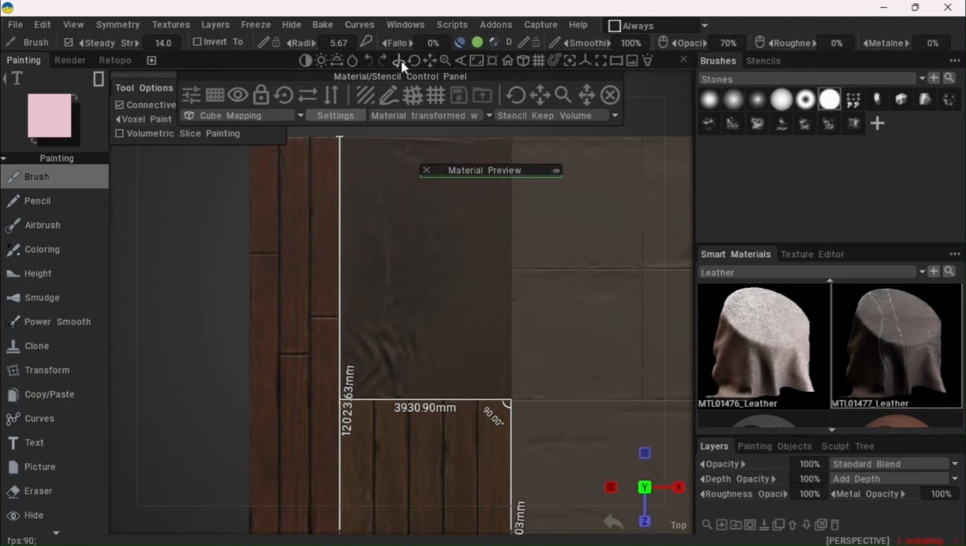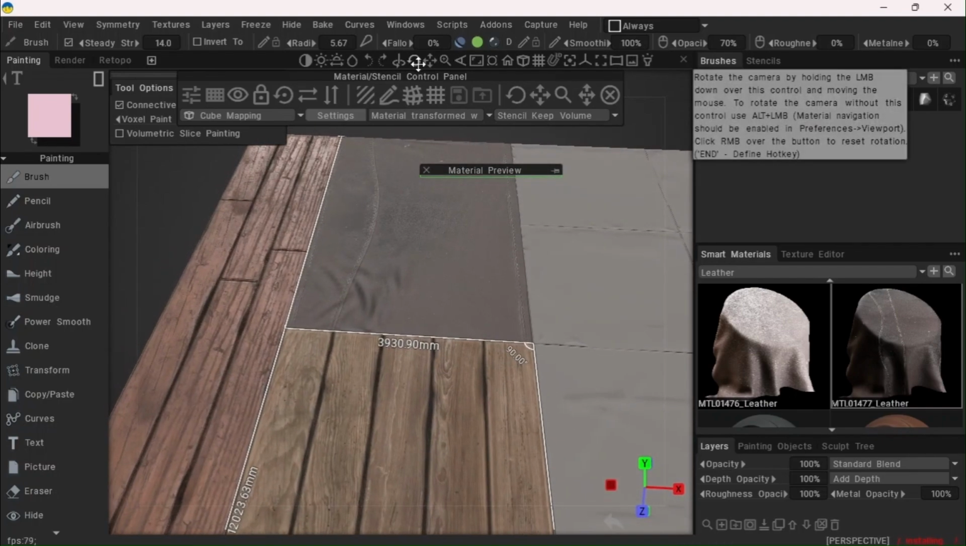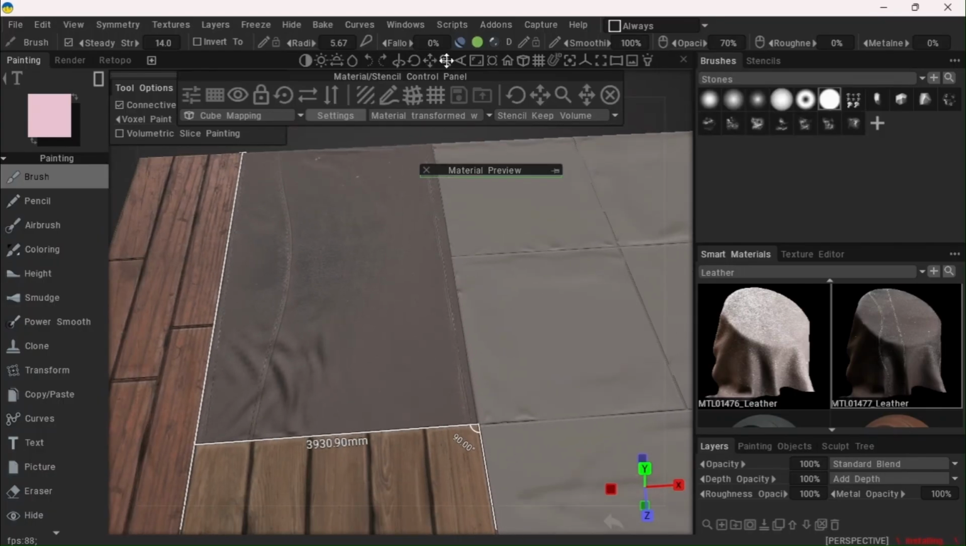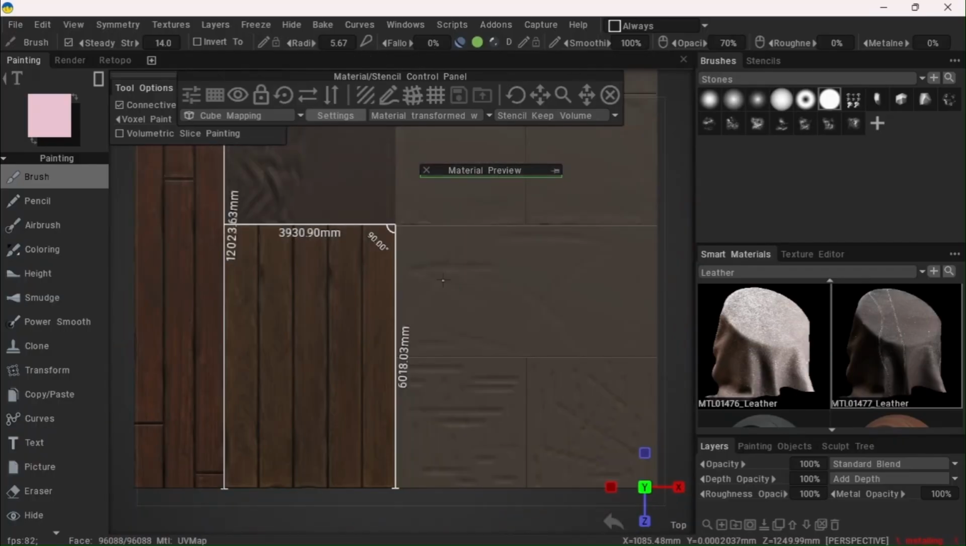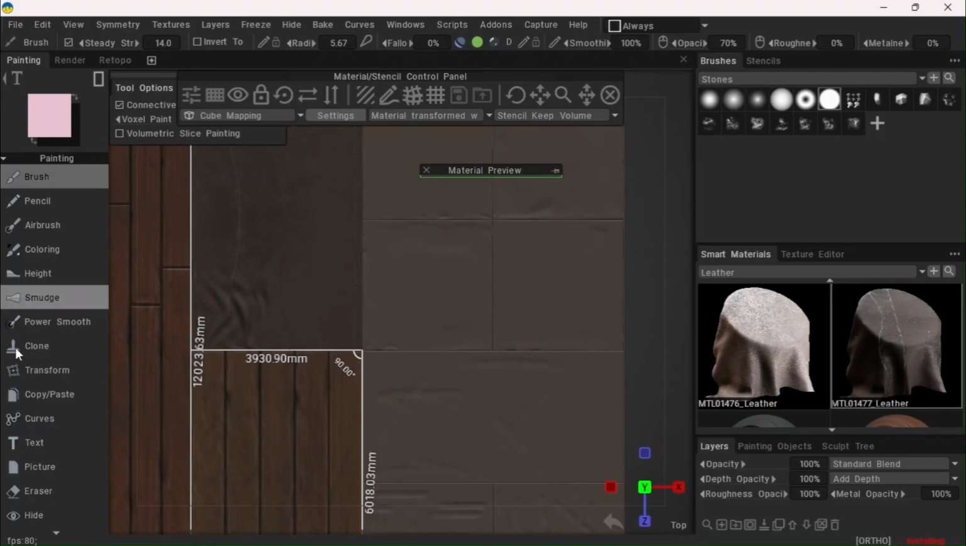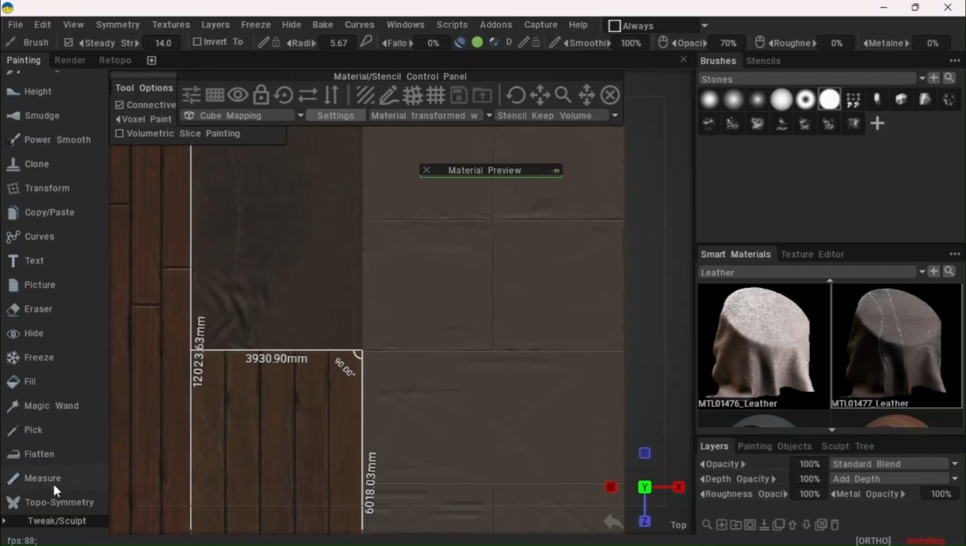Okay, how does this look? Okay, so that's perfect. So now what we're gonna do is set up the tiles. For the tiles, come back to top view of the graphic, and then I'm gonna come to my measure tool.